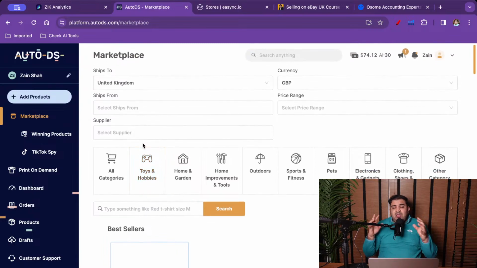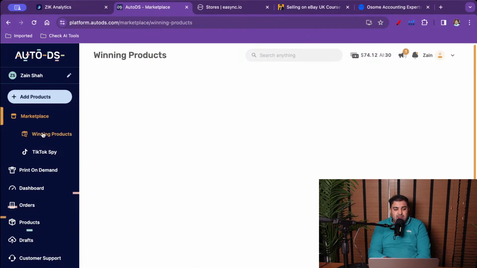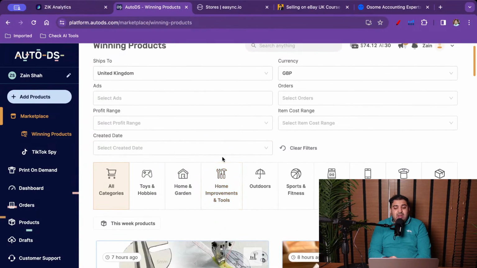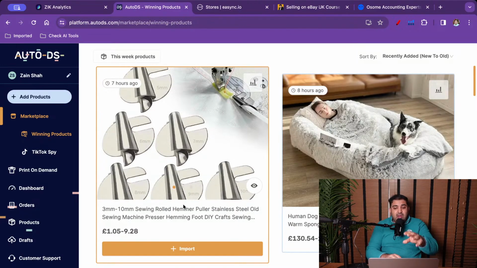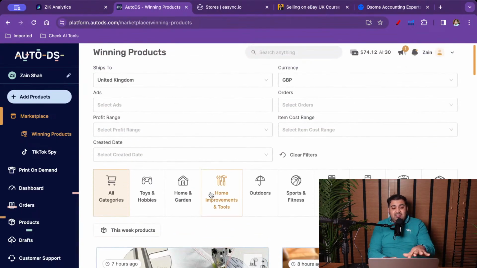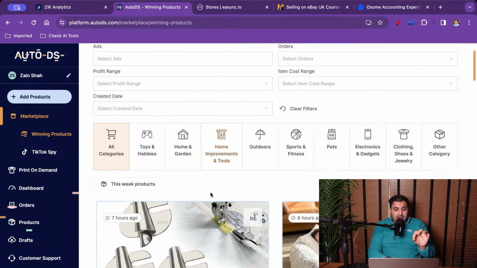With Auto-Ds, you link your store with Auto-Ds, and then if you go inside the winning product section, Auto-Ds already has suppliers inside. They work directly with these suppliers. So I can do the listings, but I am limited to what inventory the suppliers have and what suppliers they work with. Obviously, there are tons of products and tons of different suppliers as well, but I am limited to working with these suppliers. This is the catalog that Auto-Ds has inside.